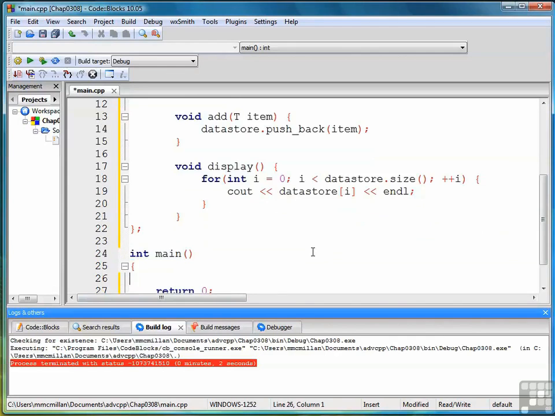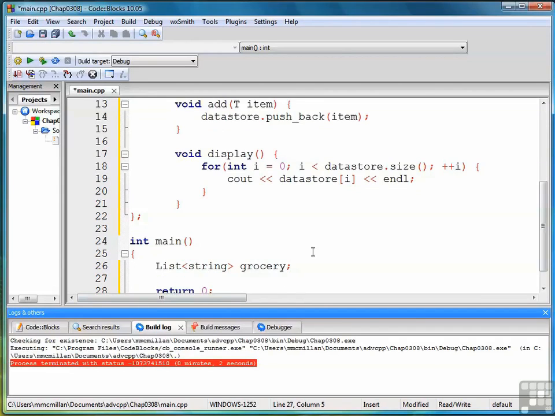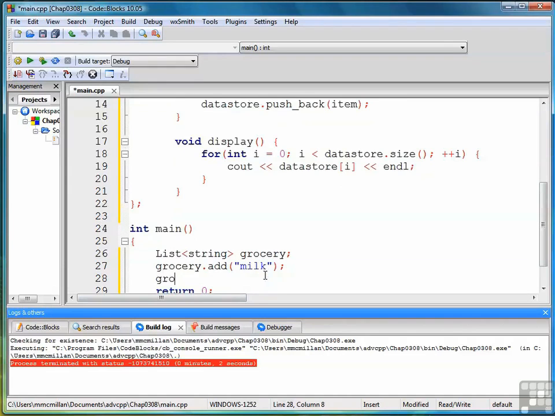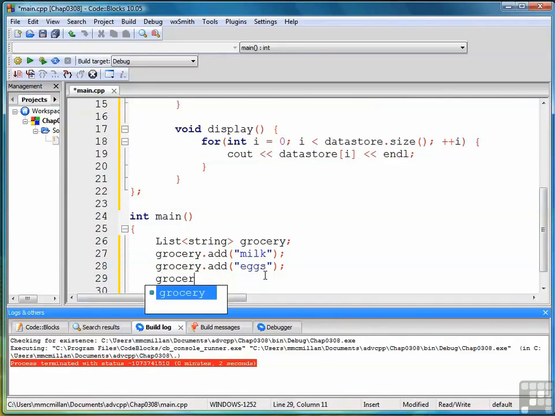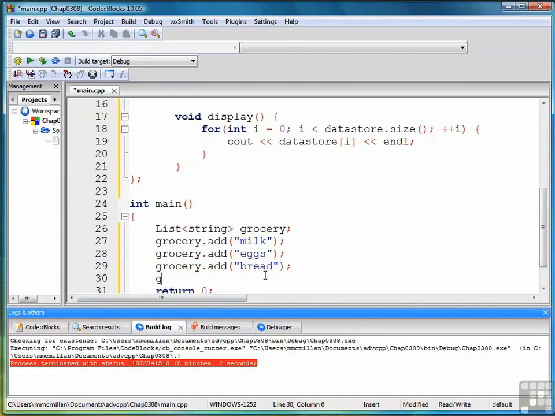Now we're ready to test the class, so we'll start out first. We'll write a grocery list. So notice I use string to tell the compiler that I'm going to be adding string data to the list. So we'll start out with milk, eggs, bread. Then we want to display it.